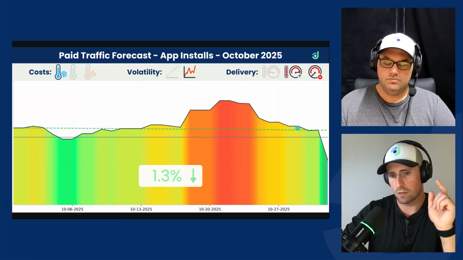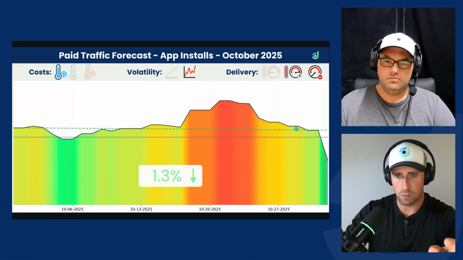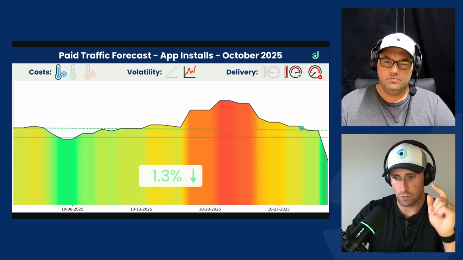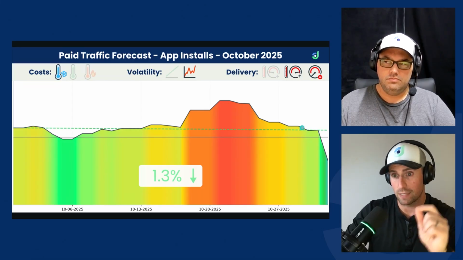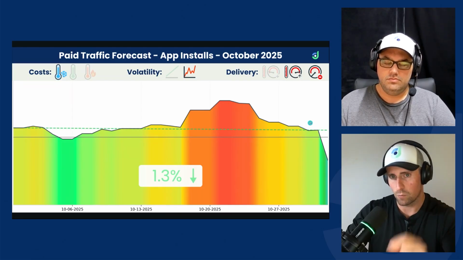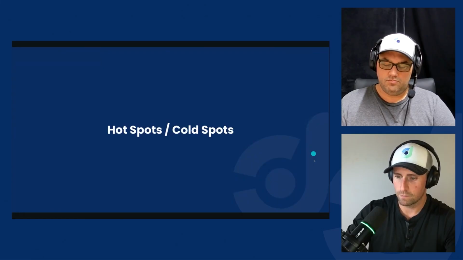But before we get there, I want Ross to explain the hot spots and cold spots that are coming up so you can see the things you need to pay attention to and the mistakes you need to avoid making. So Ross, take it away.